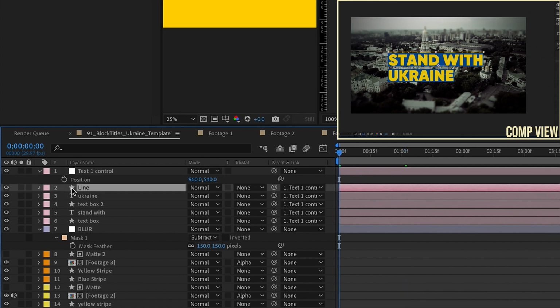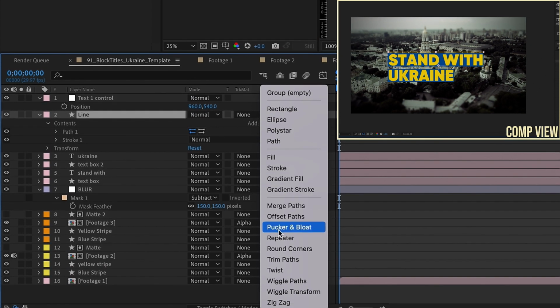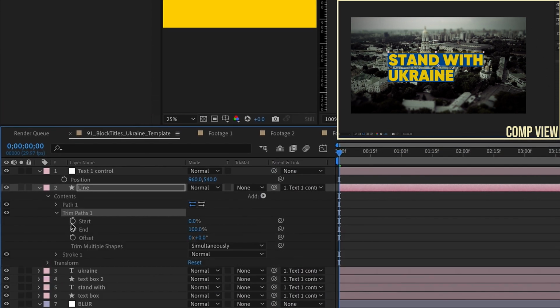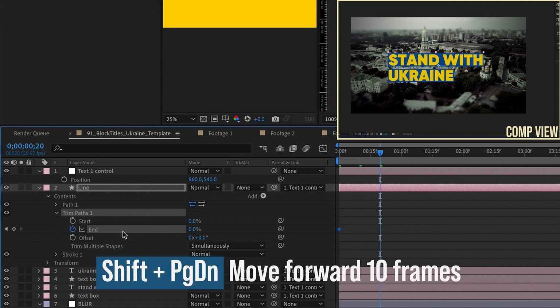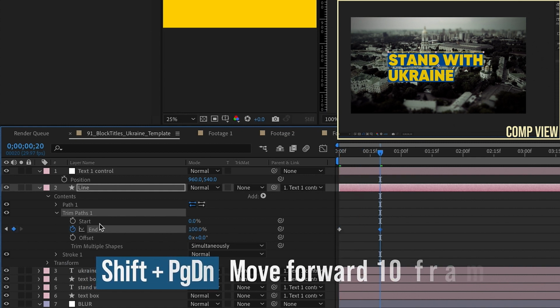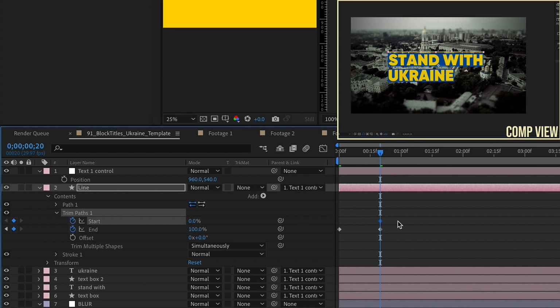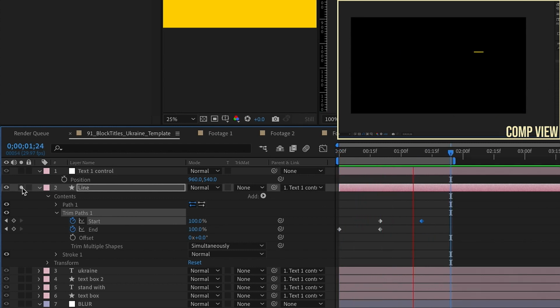Okay, so let's start with our line. We'll start with trim paths. Just add in trim paths, put a keyframe for end, move it down to 0%, shift page down twice to go for 20 frames, make that 100%. For start, put a keyframe at 0%, shift page down twice, and on the start percentage, move up to 100%. So we're going to start with the end percentage 0 to 100%, and then start goes 0 to 100%. If we watch that play back, actually I just want to solo this so that you can see it a lot better. It's just a very simple line animation.